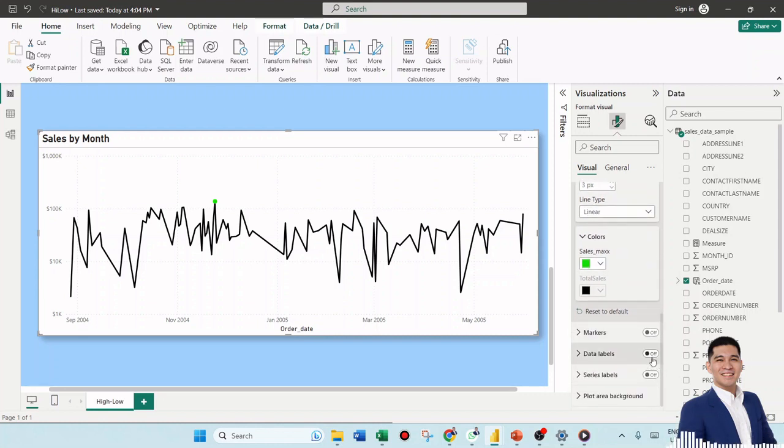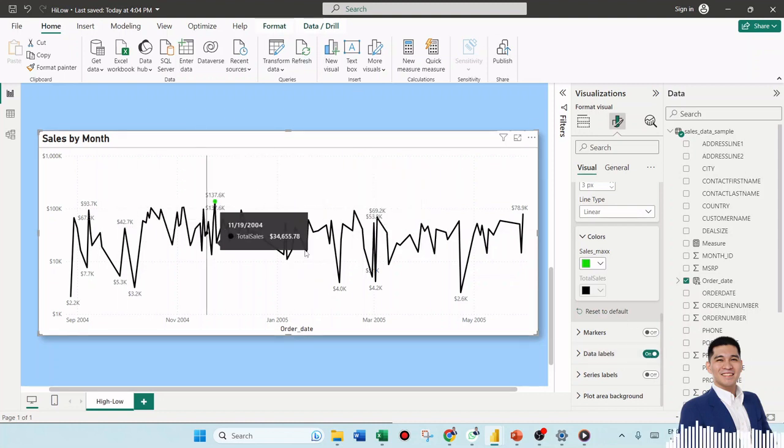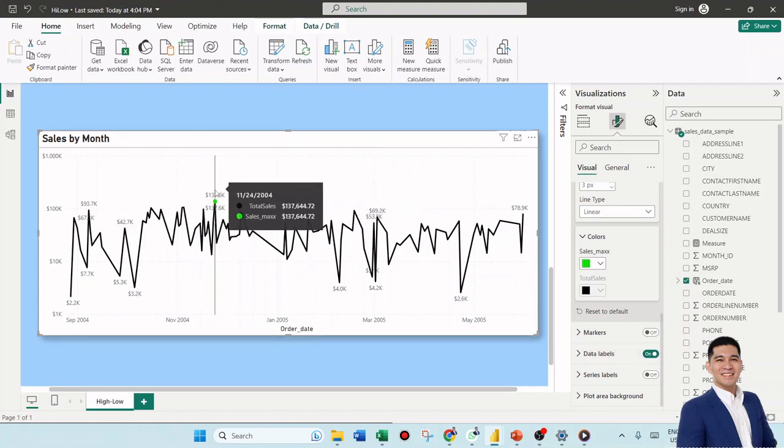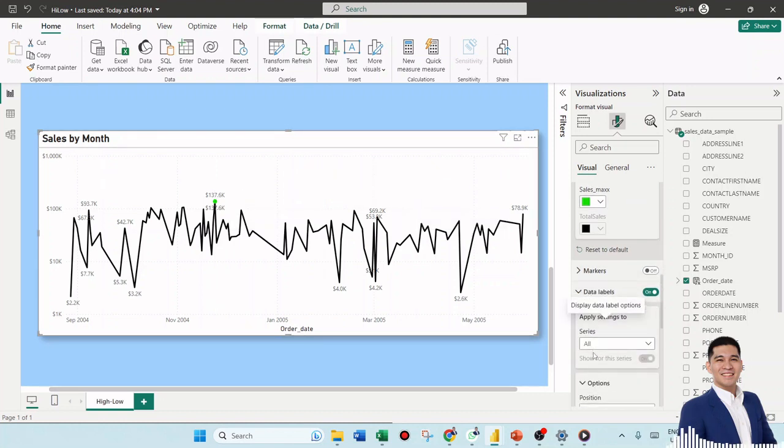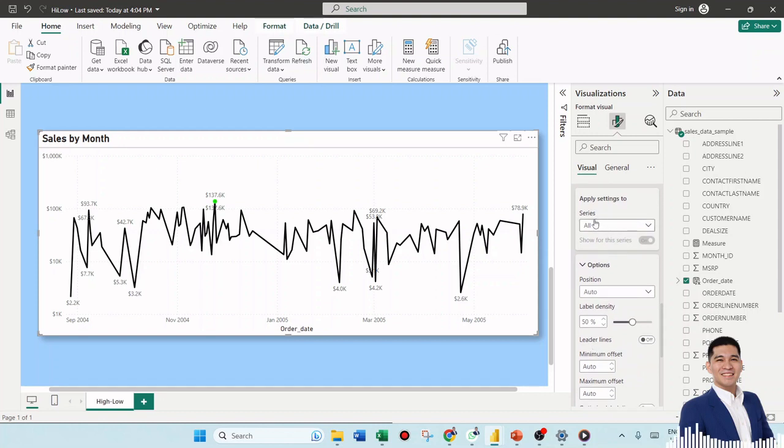So click on data labels. Whoa, look at that. We have numbers all across our visual. And we have far too many. We only need just the one, which is our max. So just go into data labels, and here in settings, just pick out total sales. We don't need the data labels for total sales, just for our max. Switch our settings back to max because we'll be doing some extra configuration.